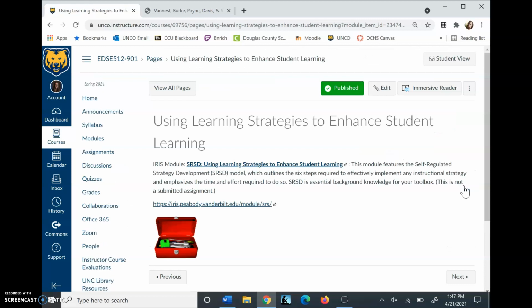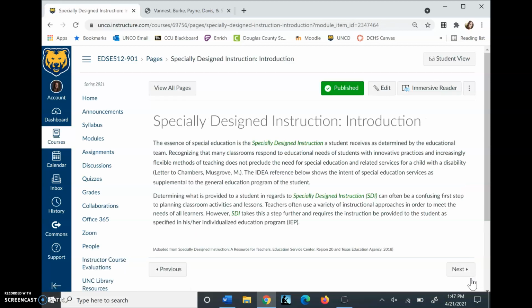We also have a module for using learning strategies to enhance student learning, and this would be a particular model that this will focus on, the self-regulated strategy development module. So this does build upon the content that was reviewed in the previous IRIS module linked on the page before that one. Here's a section also regarding specially designed instruction.